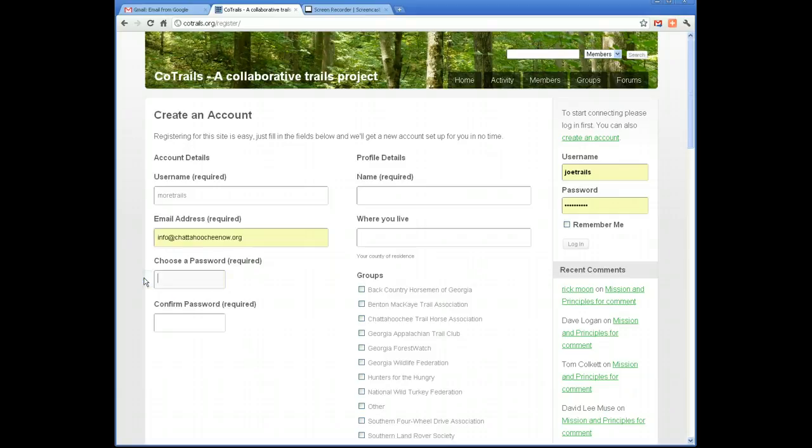Okay, so then you need to choose a password and type it twice in exactly the same way. And once you've done that, you might think, well, okay, done. There's just one more step though. We need for you to put in your actual name, and that's under this other column, profile details.